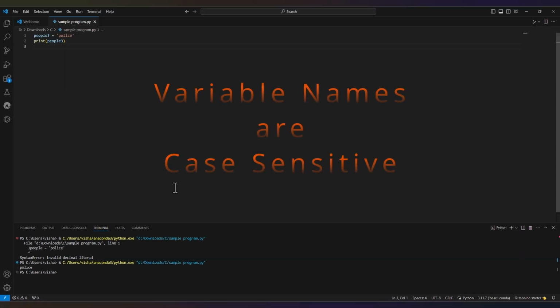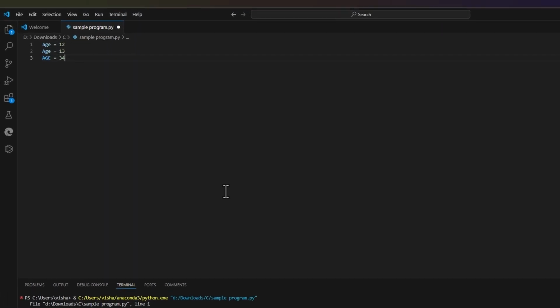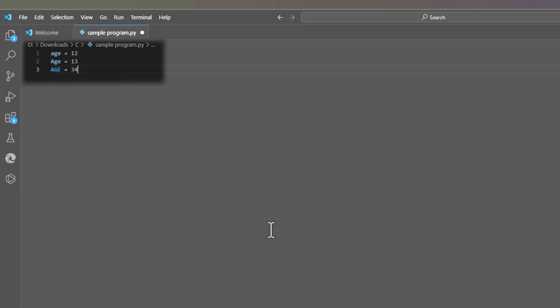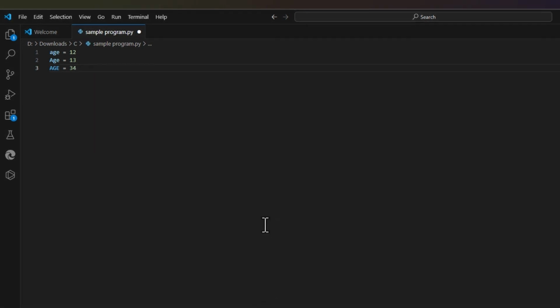Variable names are case sensitive. On the screen, you can see 3 variables named age. You might think that all 3 variables are the same. But since variable names are case sensitive in Python, these are 3 different variables.